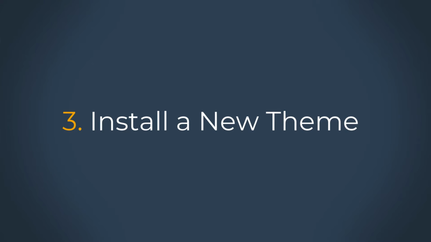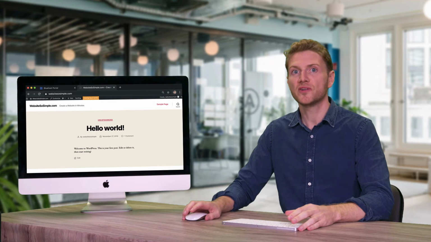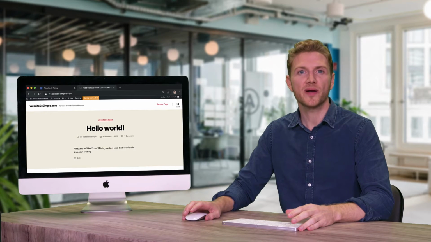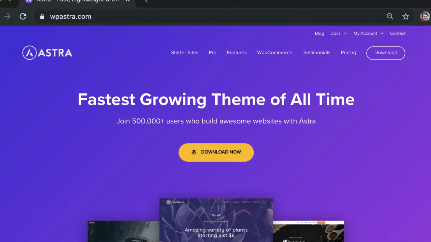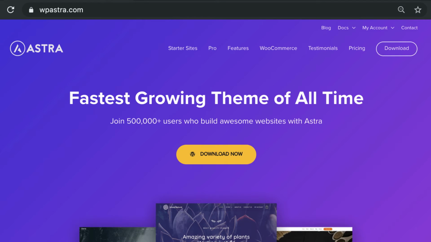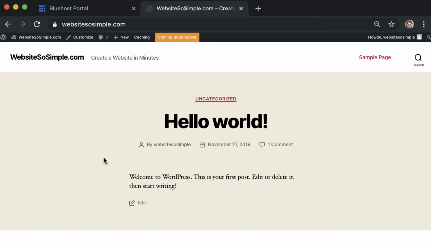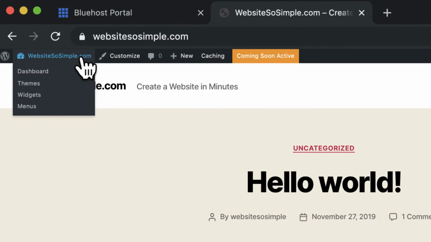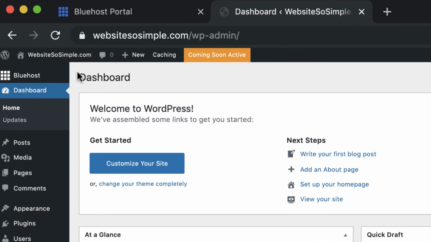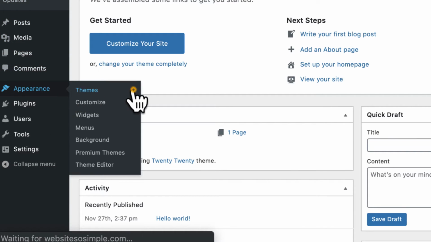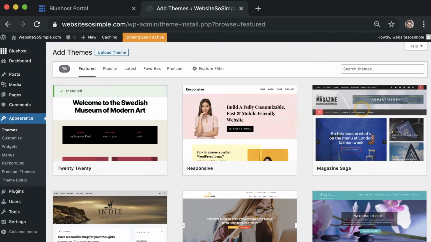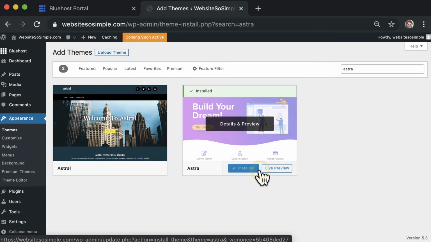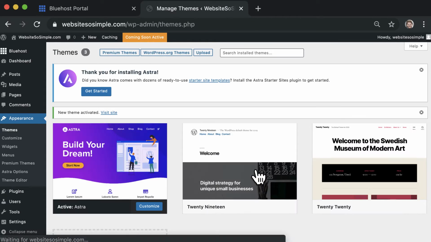Step 3 is to install a new theme. Installing a new WordPress theme will make your website look much better. And the theme I recommend is Astra because it has dozens of free designs for you to choose from. To install a new theme, click into your WordPress dashboard and go to Appearance, Themes, Add a new theme, and search for Astra. Then click Install and Activate.